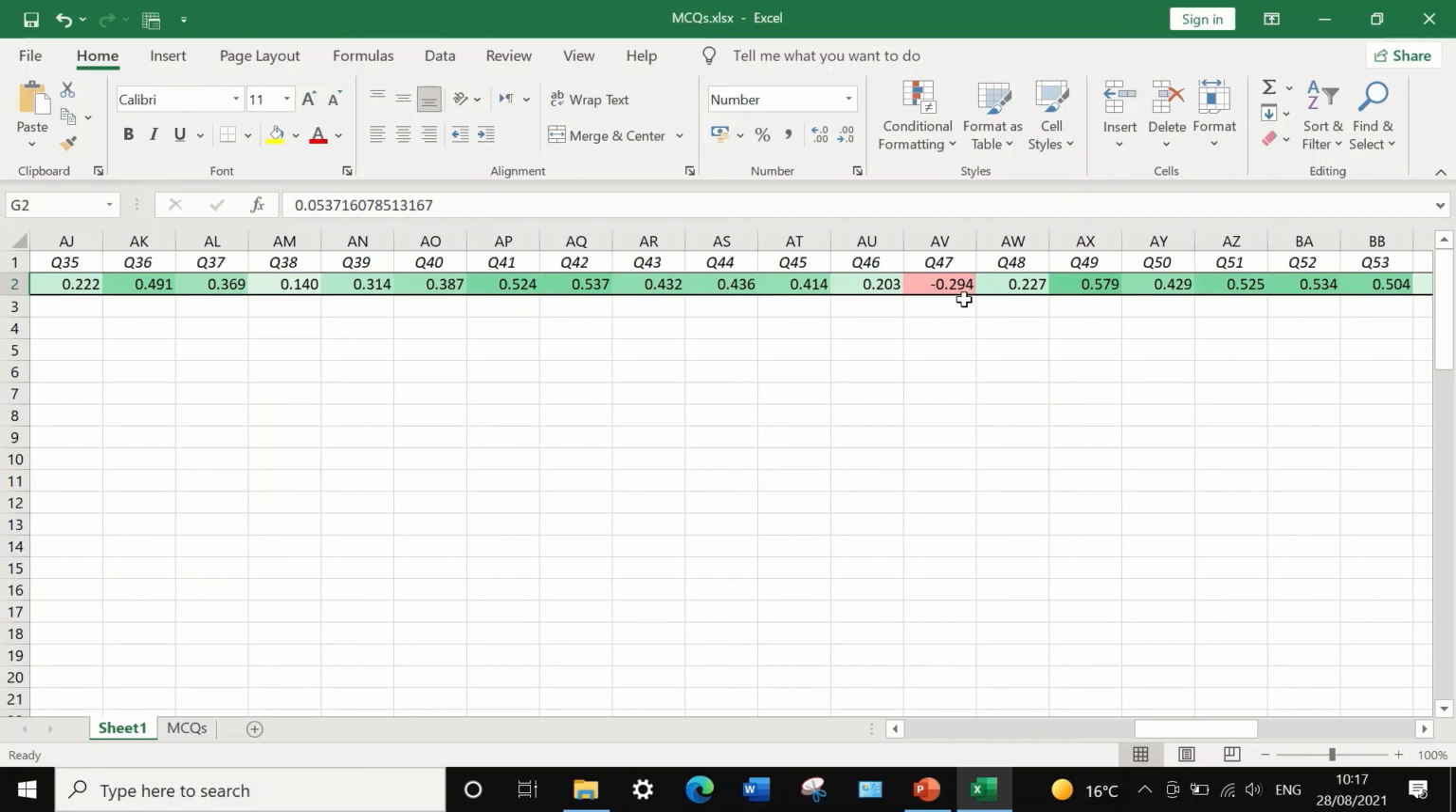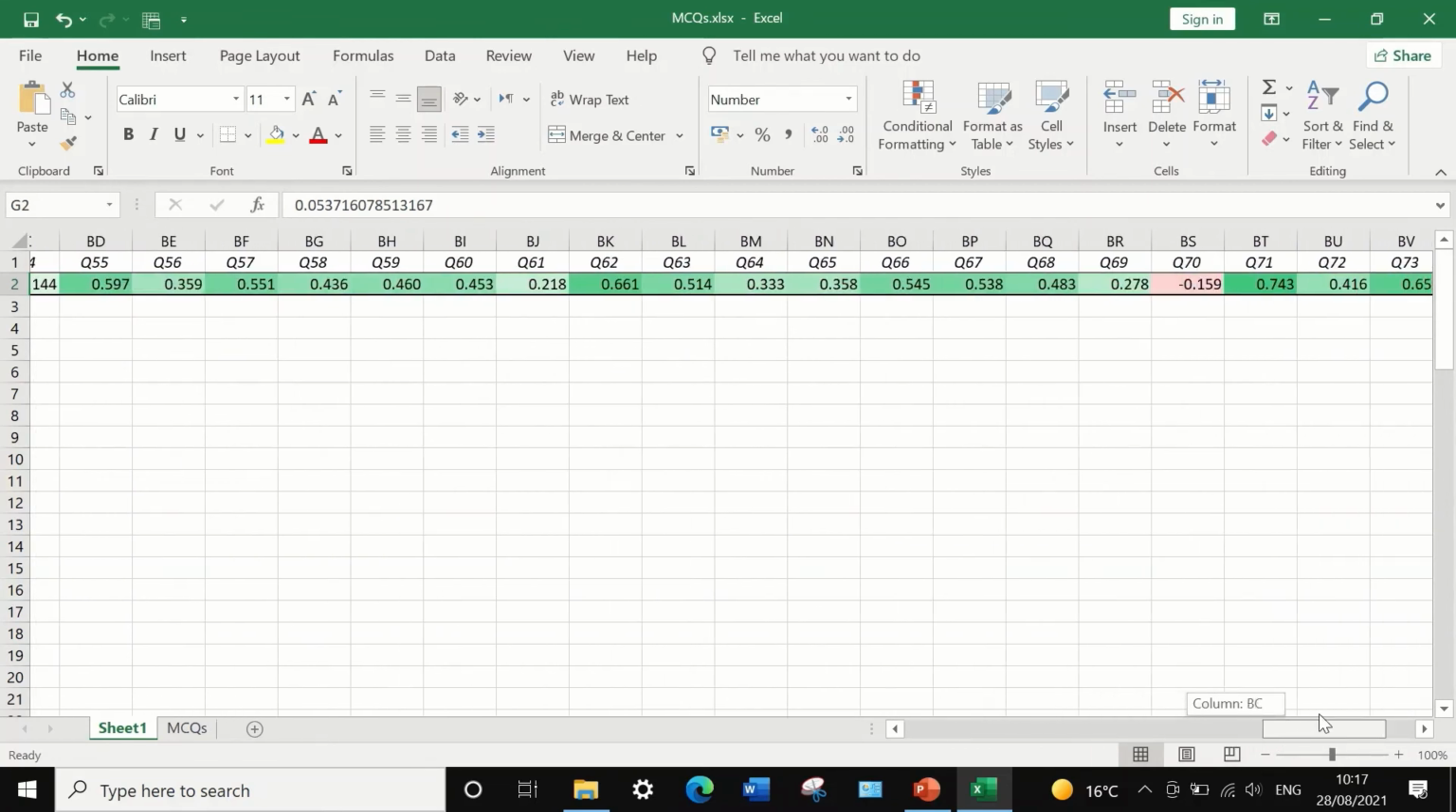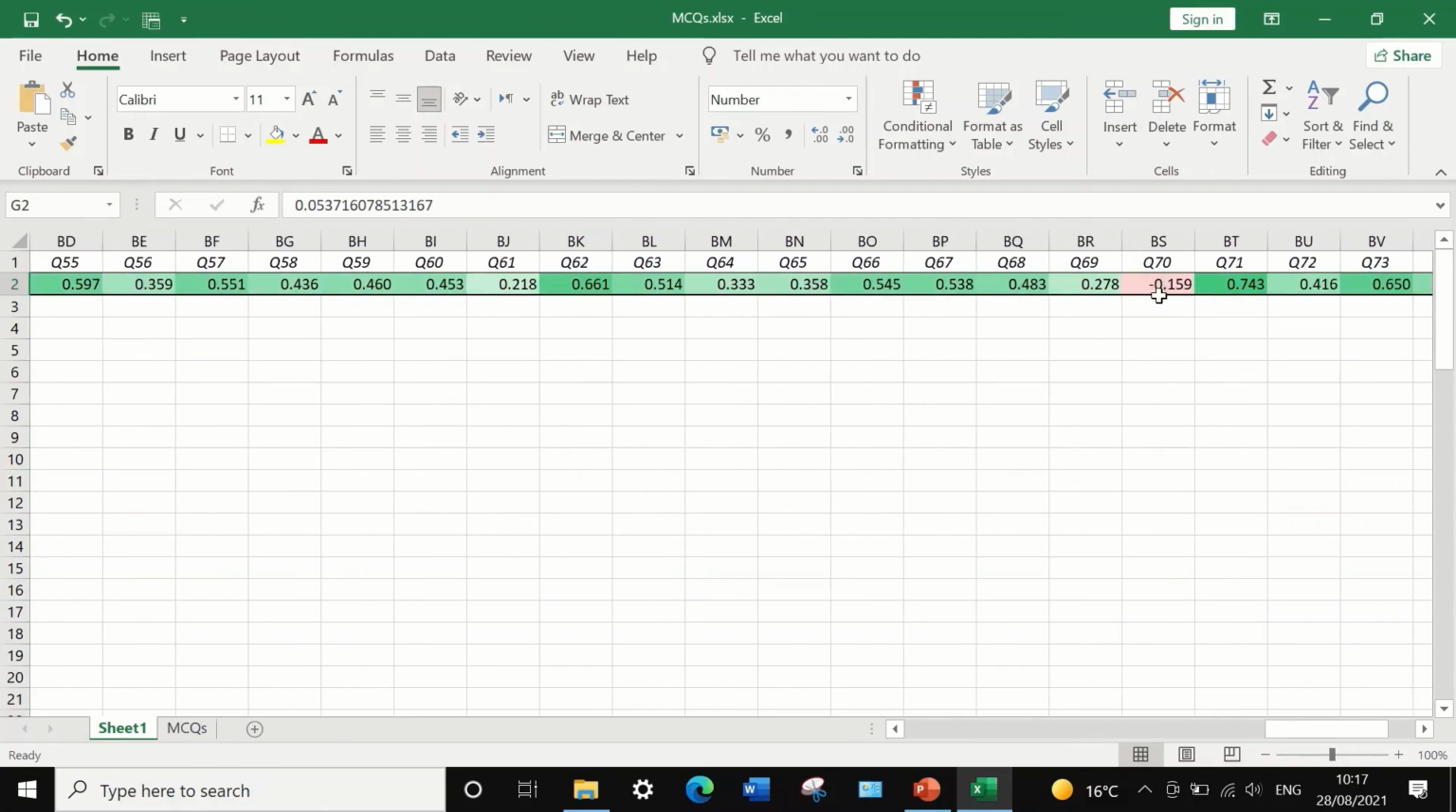So there is something wrong with these questions, and the best way is to exclude that question and remove it from the exam. Also similar to this, question number 70 is also negative. Negative means it is a bad question. To get rid of this, anything close to 0 or minus needs to be removed, as it doesn't discriminate between individuals.